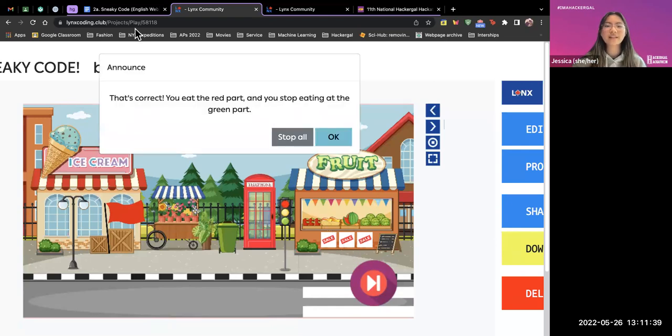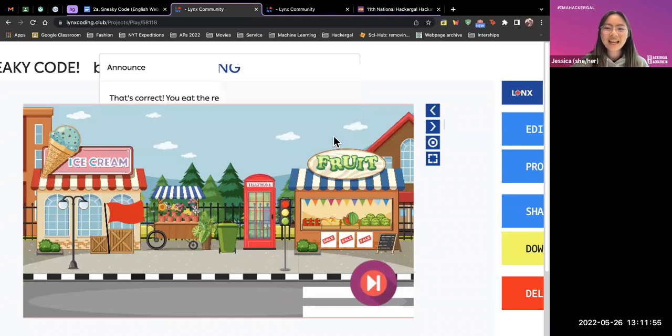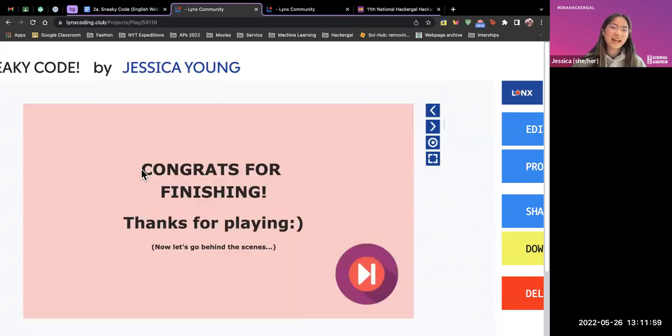Yeah, so if you click on that, you can see a speech bubble pops up, and your reasoning's exactly right. You eat the red part and you stop eating at the green part. One of my friends eats the green part, which is confusing for me, but each to their own. And if you click this little purple button down here, that's just the end of the game.